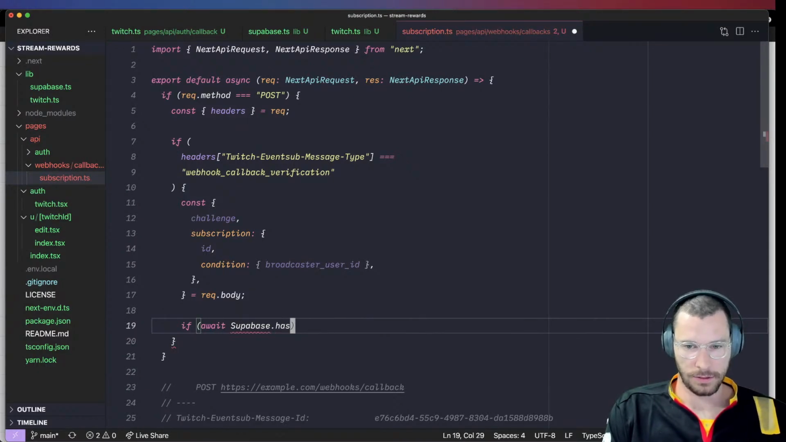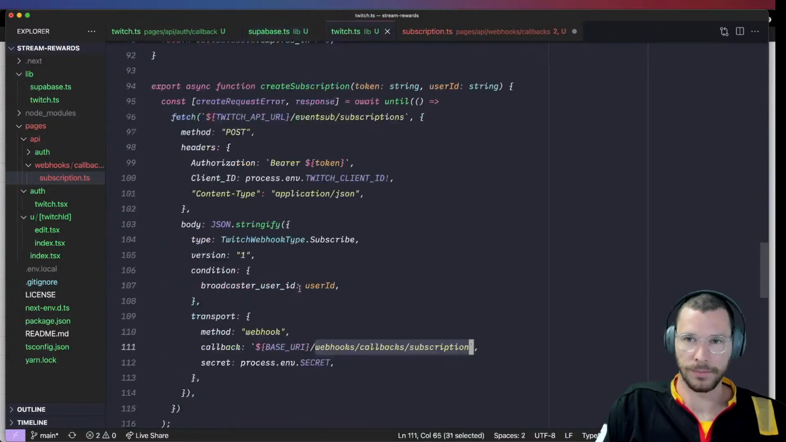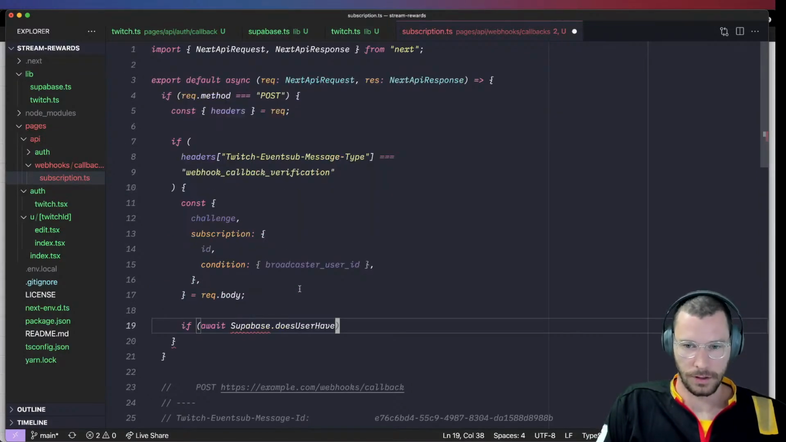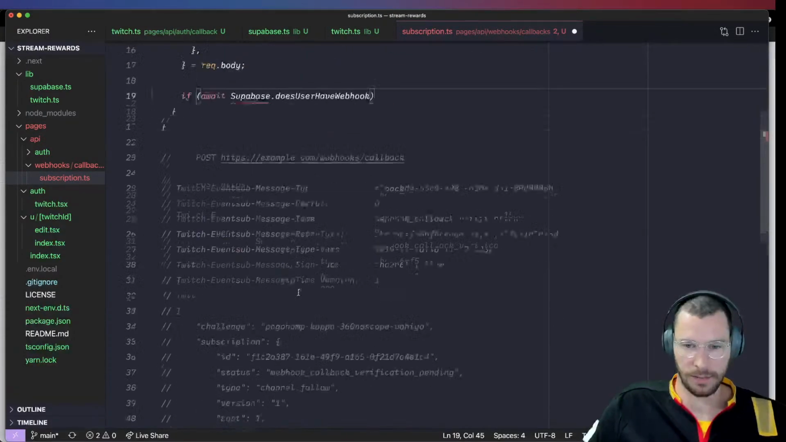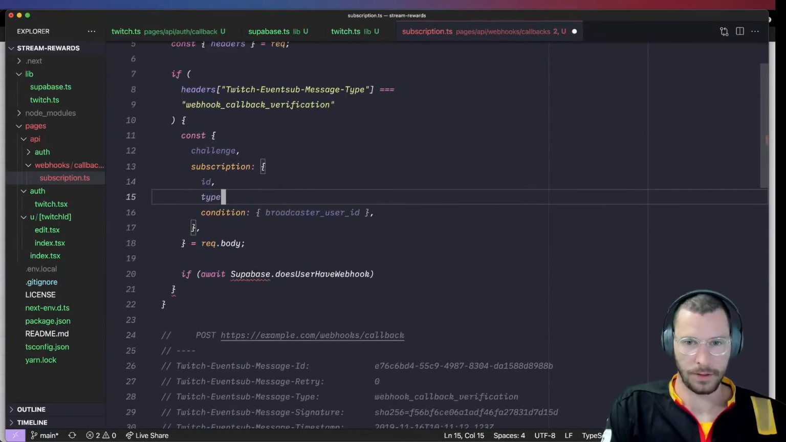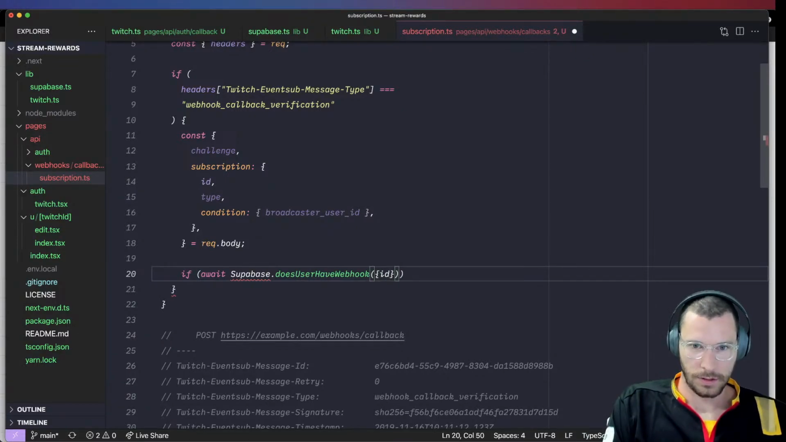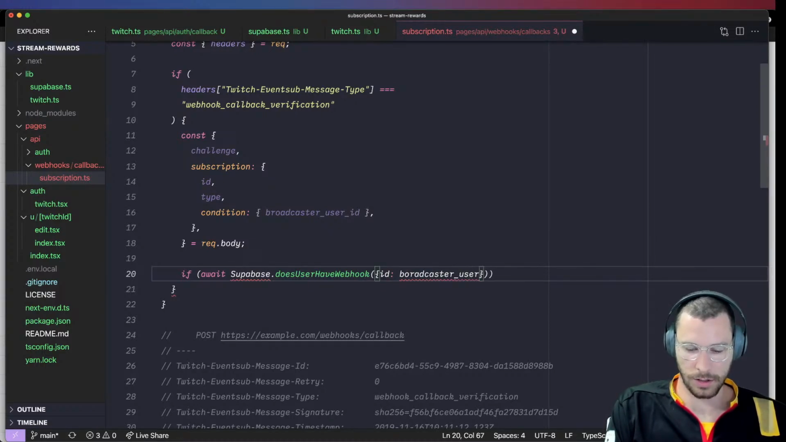supabase dot has, does user have, what the heck did I call it? I just used it. Does user have webhook? Actually, is there a type of the webhook in here too? Yeah, type. Okay, let's grab the type out here. Type. There we go. Does user have webhook? Pass the user ID in. ID. Oh, sorry, no. Broadcaster ID. ID is broadcaster_user_id.